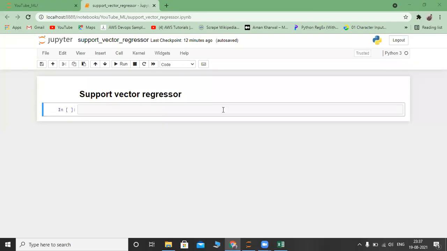Welcome to one more machine learning model. Today we are seeing support vector regressor. It is also a regressor.